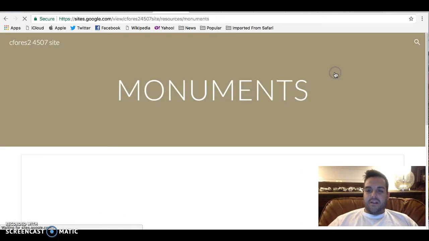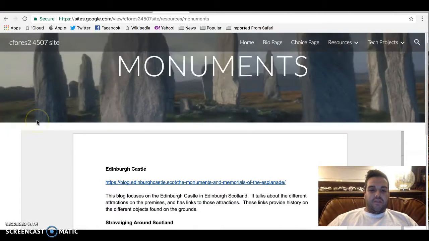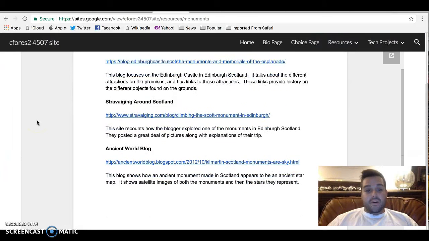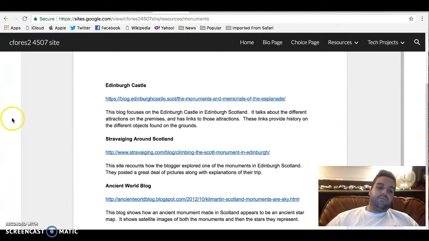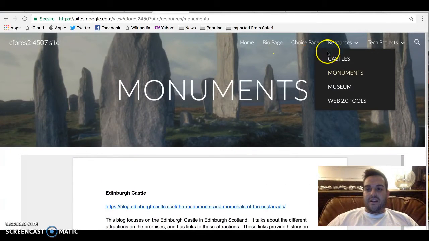Another one is monuments. These are the monuments that are within Scotland. You can see a couple more examples of blogs that'll take you to some monuments that you can see while traveling in Scotland, or just kind of roaming the webs a little bit on Scotland.